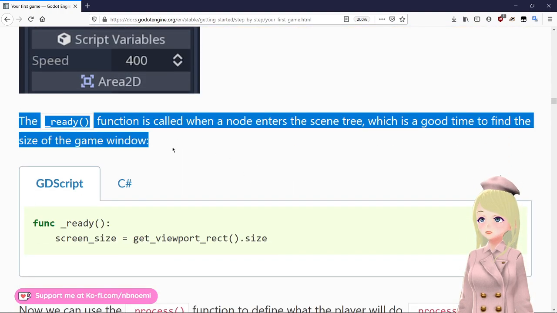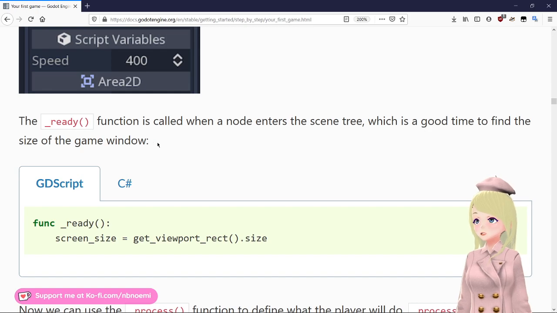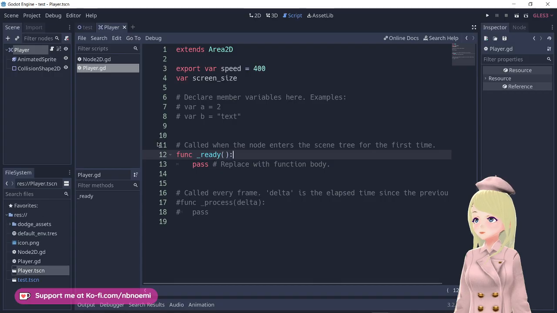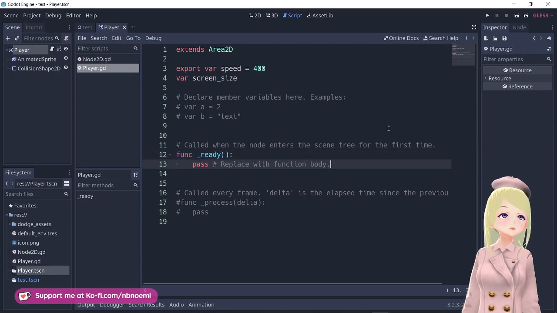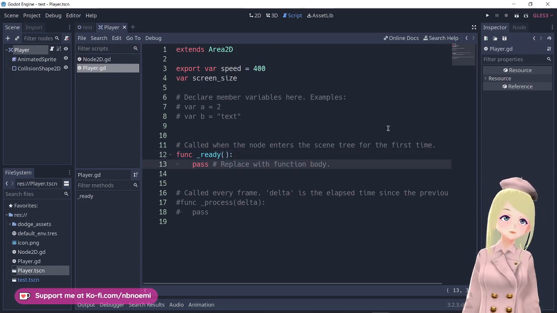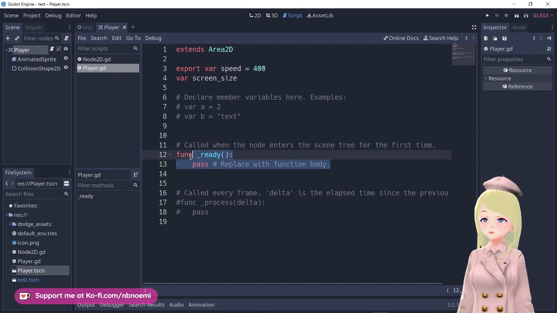Okay. The ready function is called when a node enters a scene tree, which is a good time to find the size of the game window. So, this is the ready function. A node will always have one, either implicit or defined like it is here. And it's called when the node enters the scene tree for the first time, as it says in the comment here.